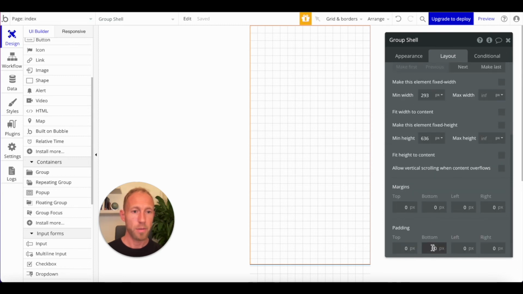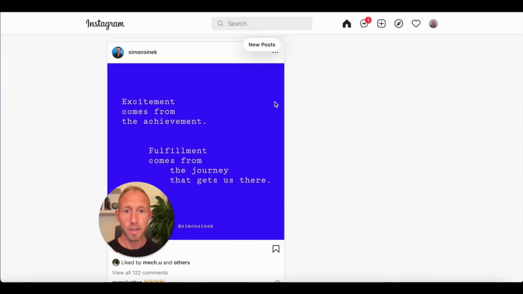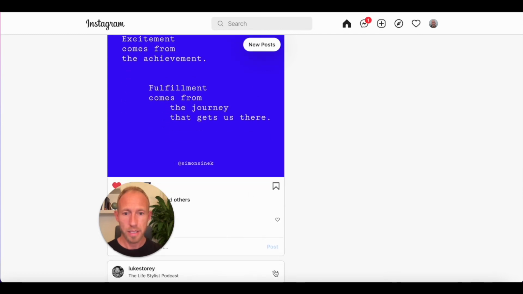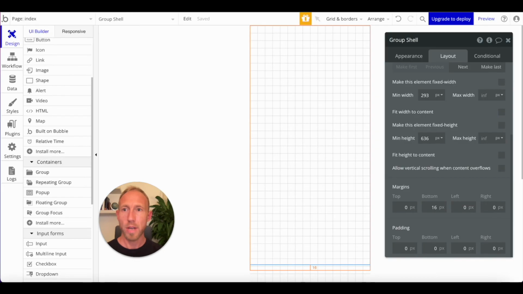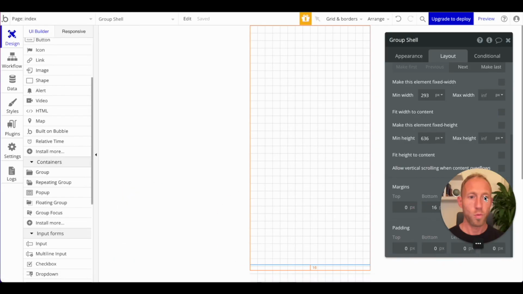Let's also, at the very bottom of it, add a margin between posts. So this is basically when we see things in the repeating group here, then we see this little gap in between, which is what we want to have happen. Okay. So now we've got data set up.